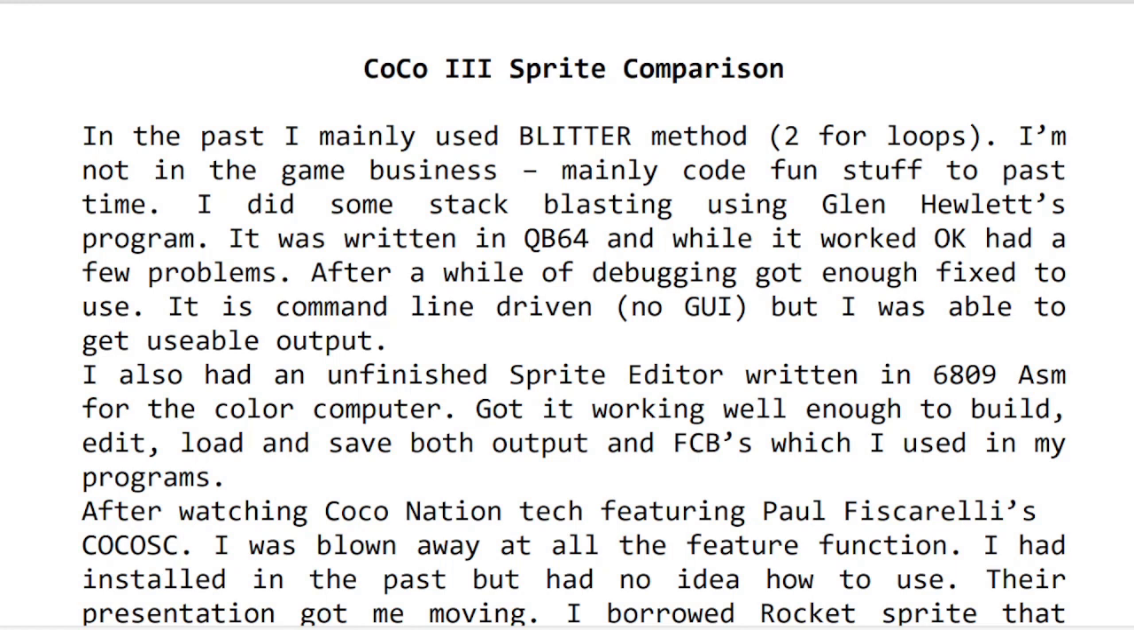I had a sprite editor that I had put together, never finished it. It inspired me to finish my sprite editor on a Color Computer. I was able to get enough output from it to use in this test. The other piece from the Tech Night was Paul Fiscarelli's CoCoSC, or Sprite Compiler. He does three different methods in there. One is stack blasting, which if you watch that video you'll understand what that is. And two other methods: one was the ABX method and the other one was the LEAU method.